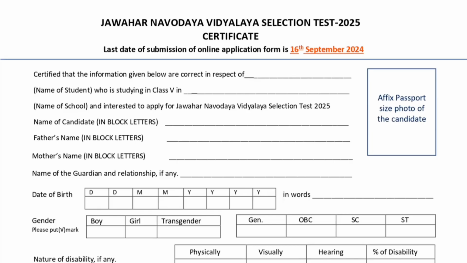So this is a certificate for all the students to be issued from the head of the institution. For this, you need to have a passport size photo, which you need to paste here. Now the first blank that you are going to fill is the name of the student. All the entries should be in capitals and in English.